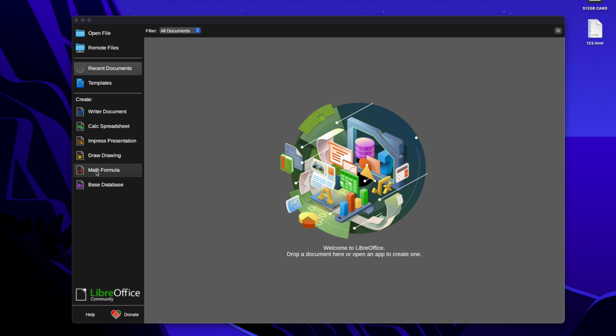Math Formula, I'm not absolutely sure. If you know what the equivalent in Microsoft Office is, then drop a comment below. And then Base is the replacement for Microsoft Access. So that's the main interface.